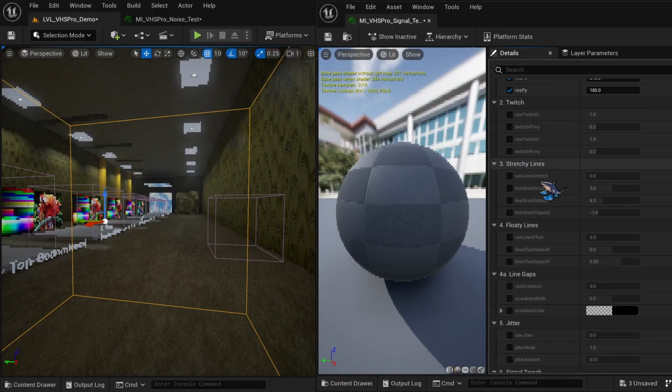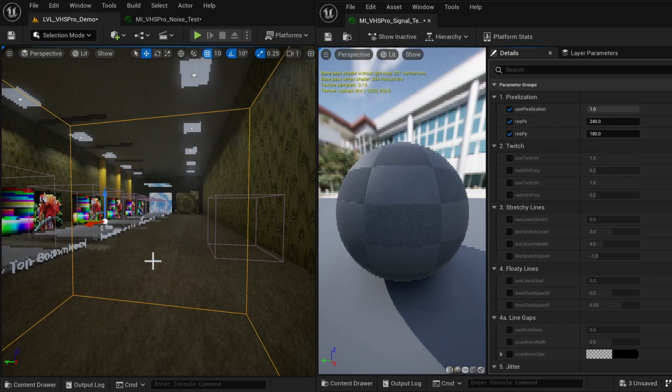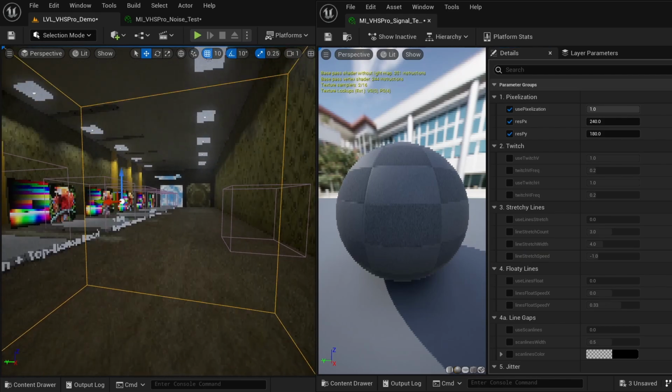I wouldn't use it too much if you have effects all the time on your screen inside the game, but for the menu or something like this, it's fine to use.